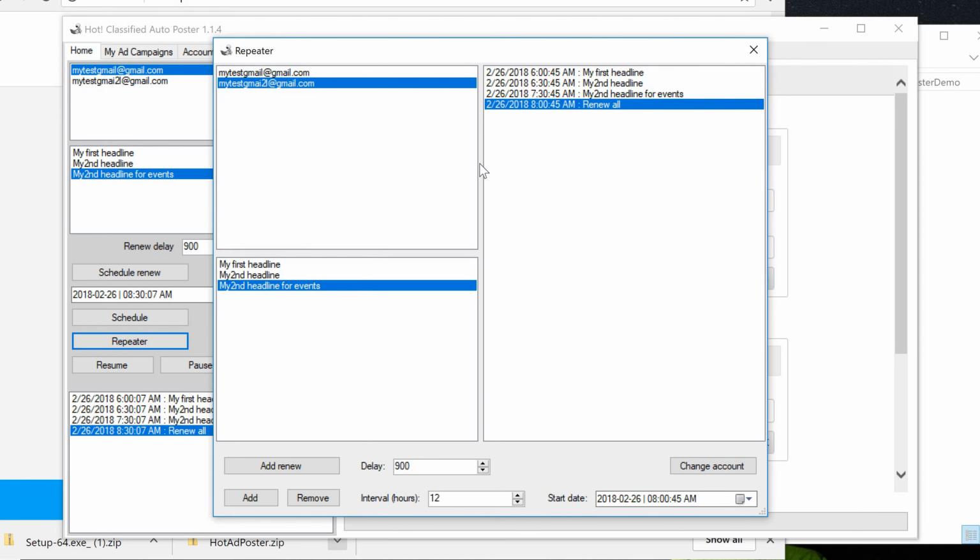If you have a second account where you want to run those ads, what I would recommend is to do it in the PM. Just repeat, but do PM. Maybe start it at 6 p.m. instead of 6 a.m. for the second account.